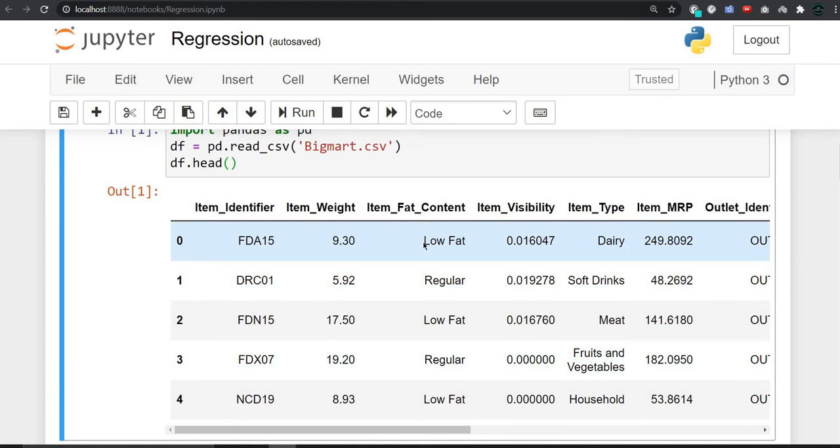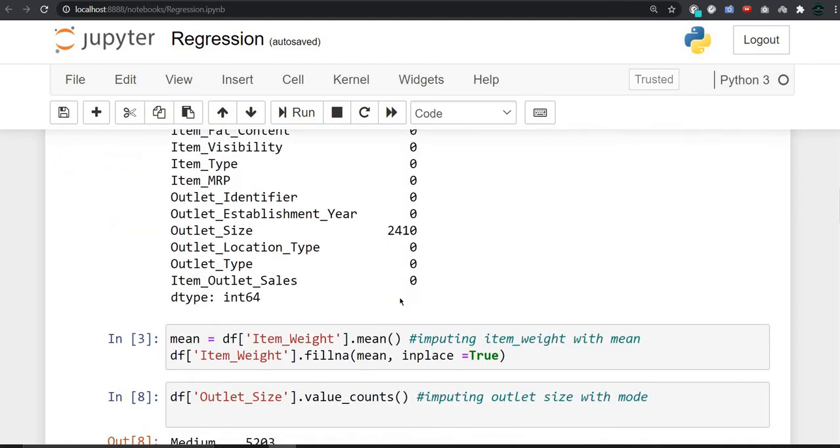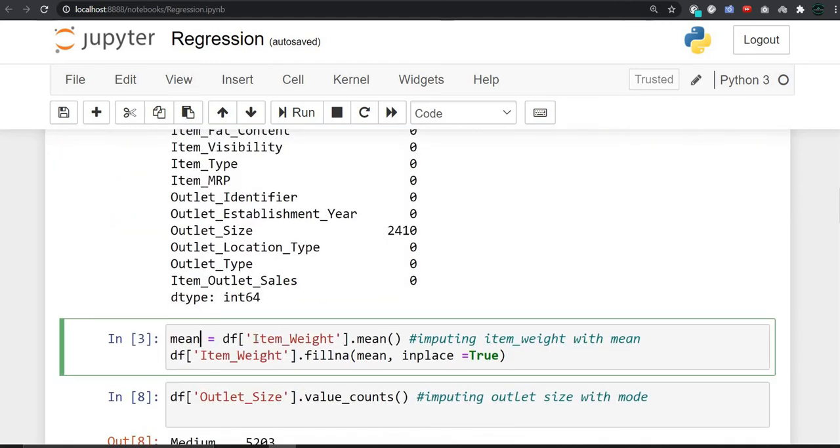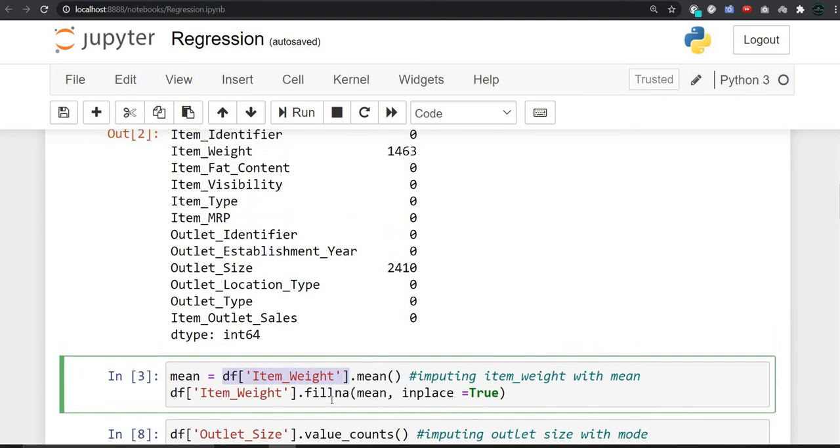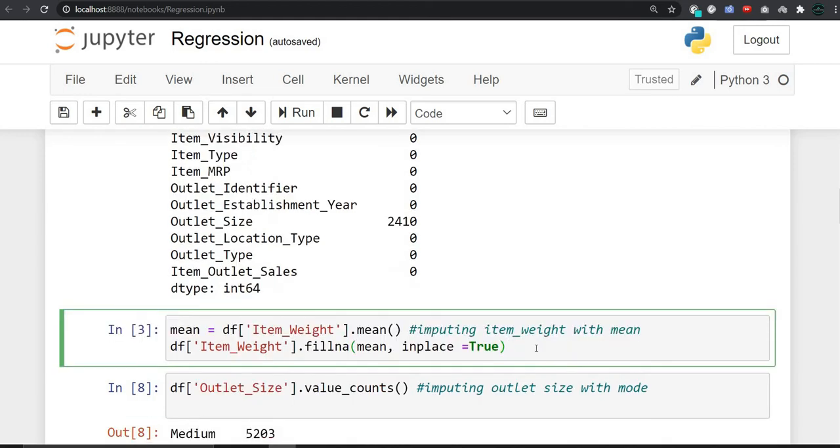So we will fill that particular row, that is, that particular column with low fat. So this will be the idea. First of all, we are calculating the mean of df.item weight, since we are having missing values in item weight. We get the mean and it is stored here. After storing it, I am filling all the missing values using the fillna command with the mean, and I am saying inplace equal to True. So after doing so, let us execute.